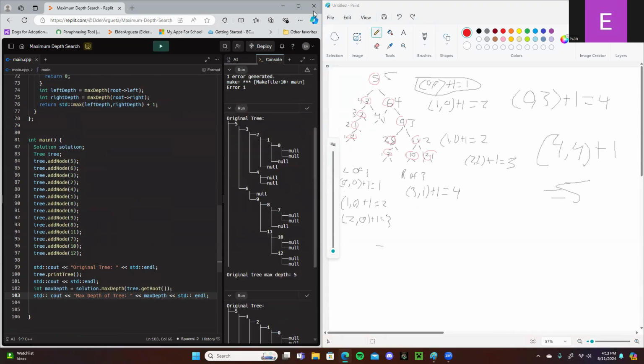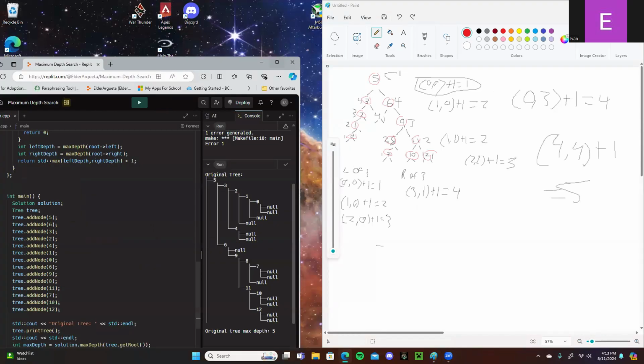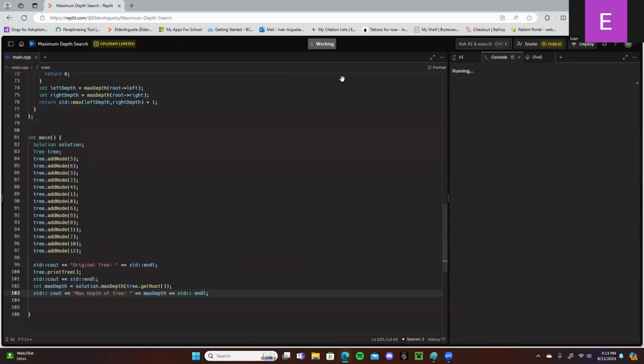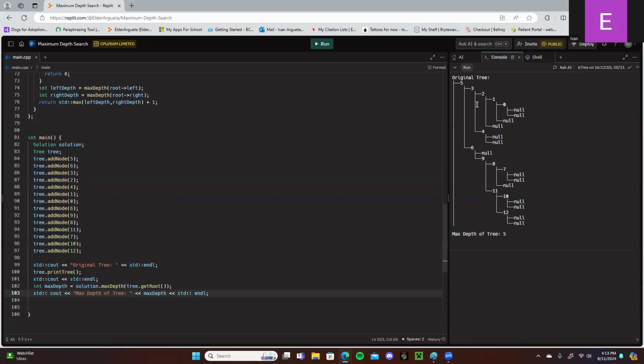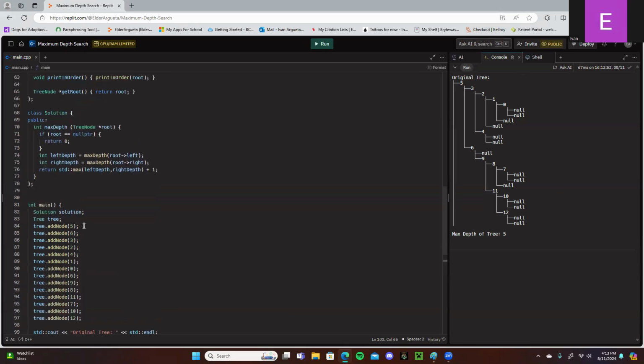Uh-oh, sorry, let me run it again. Here we go. Original tree. This is how it looks. Max depth of 5, just like I showed y'all.